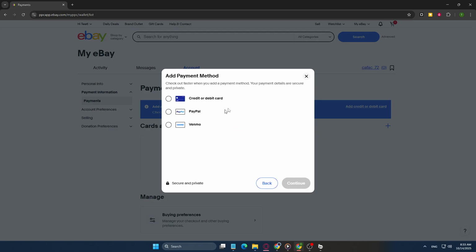Once you've finished entering your payment information, you can sit back and relax. The hard part is done, and you now have the freedom to browse and purchase or sell with ease. Remember that keeping this information current and secure is important for a hassle-free eBay experience.